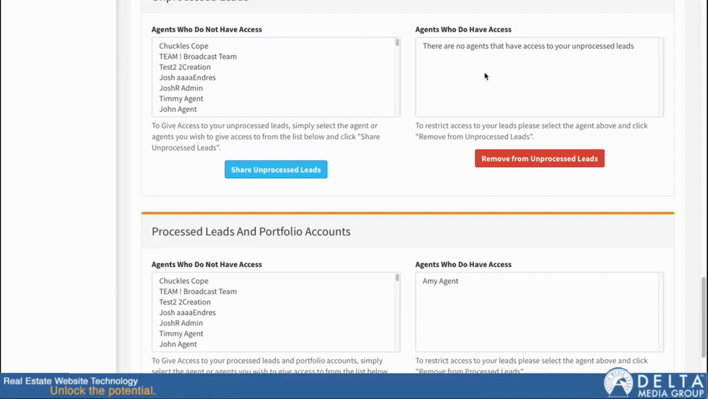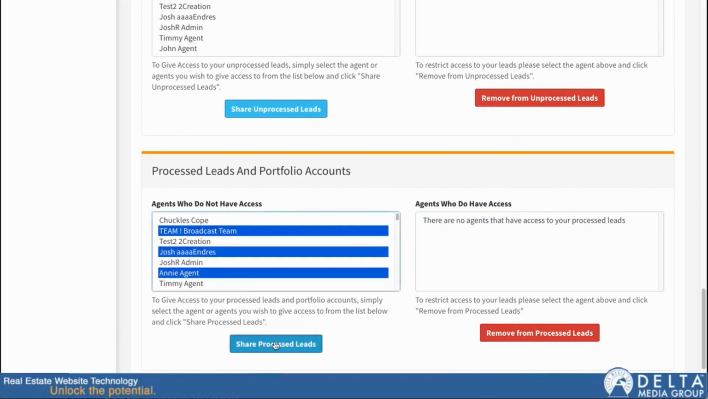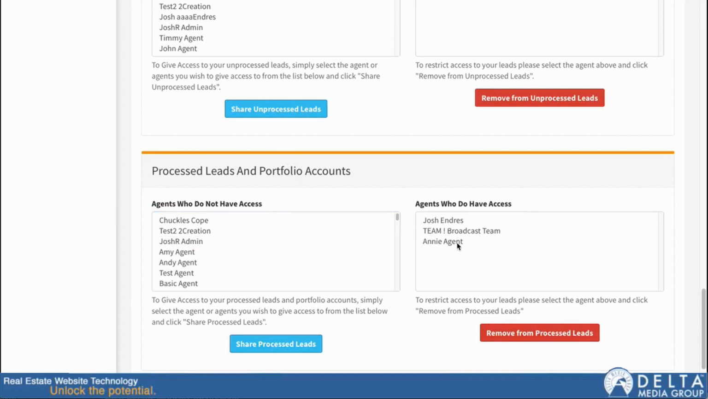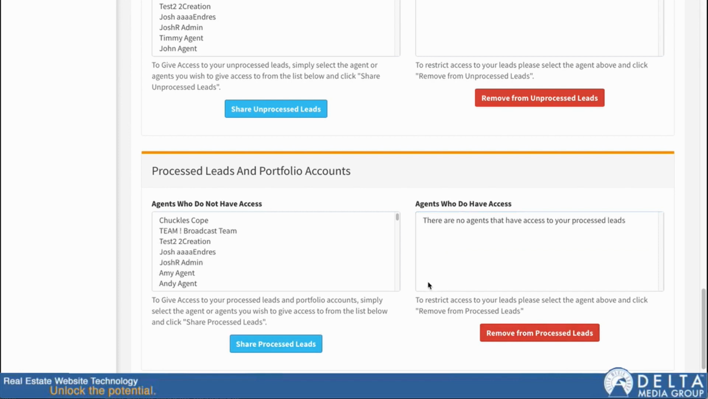Or alternatively, you can obviously go in and you can share both at the same time. So those would be people that have access to all of your leads both before and after they've been processed. And I'll just select them and click remove, and that removes them. Also keep in mind that I can click through here and I can grab more than one. So I can share with multiples at once. And the same thing to remove.